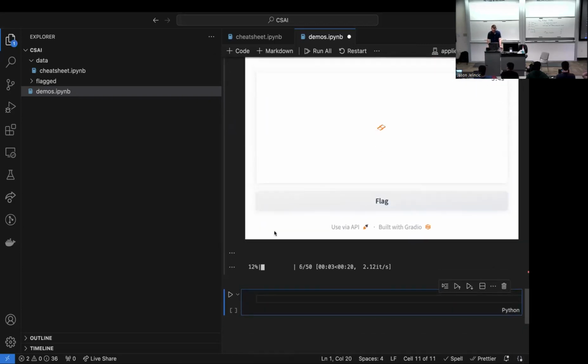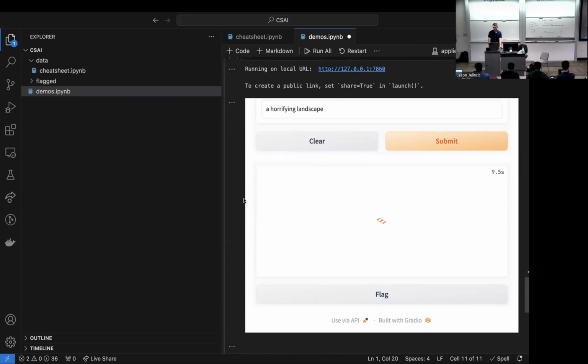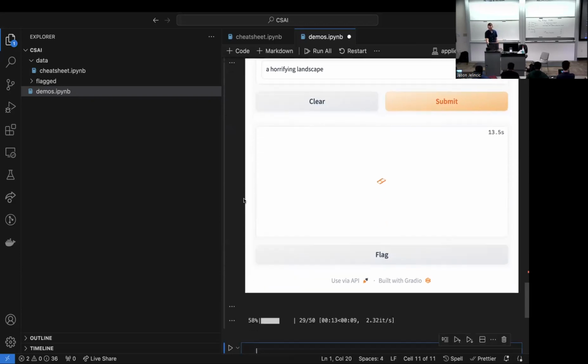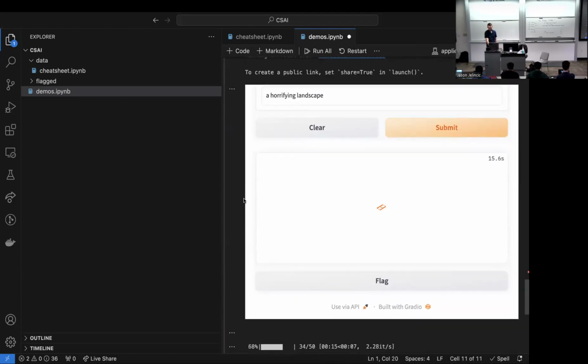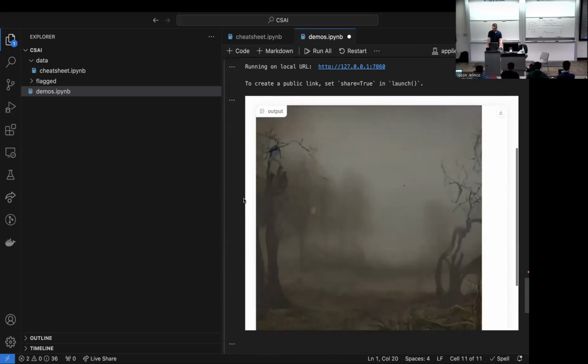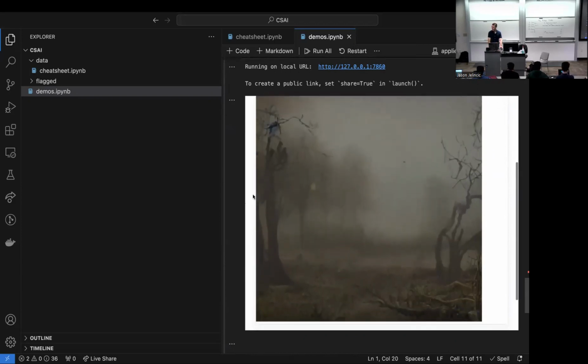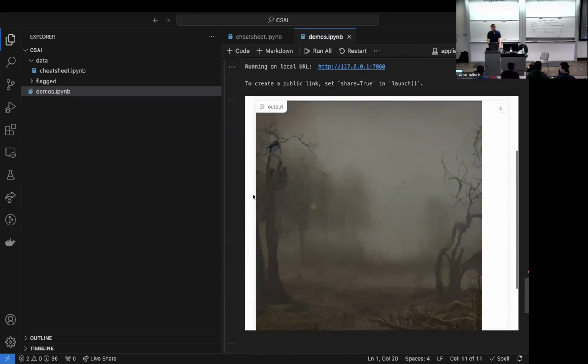So you'll see that it's walking through the 50 steps that we saw before. And in a few seconds, it's going to pop up with a horrifying landscape image. It'll be fantastic, I'm sure. A lot of these models have, ooh, I like that. Probably. Yeah, great. Very seasonal.